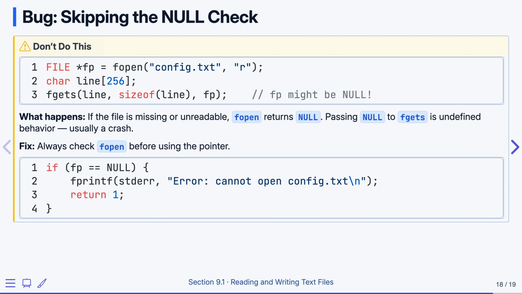The second common mistake is forgetting to check fopen's return value. This code opens config.txt and immediately calls fgets, but if the file is missing or unreadable, fopen returns null. Passing null to fgets is undefined behavior, and it usually crashes. Files fail to open for many reasons: a wrong name, a missing directory, no permission. So always check fopen before using the pointer. If it is null, print an error and return.